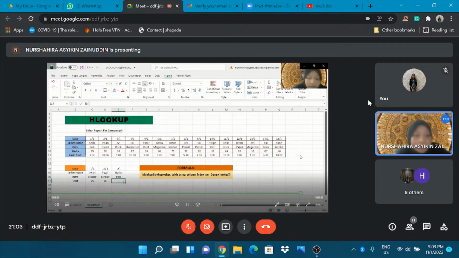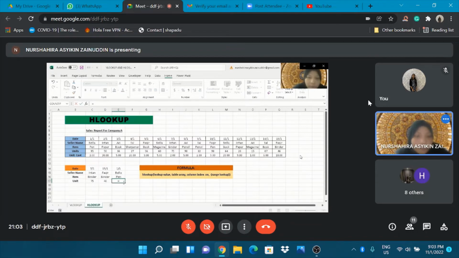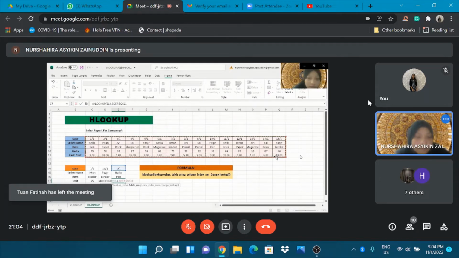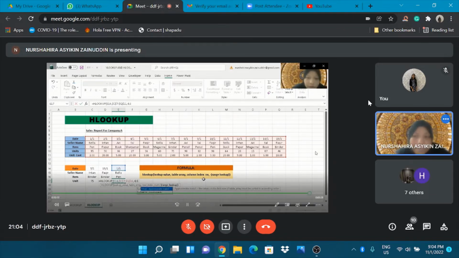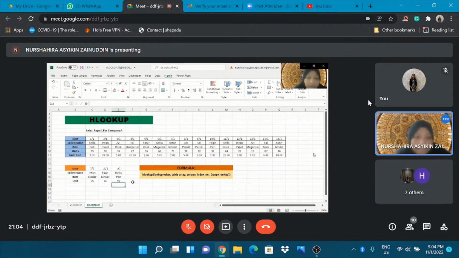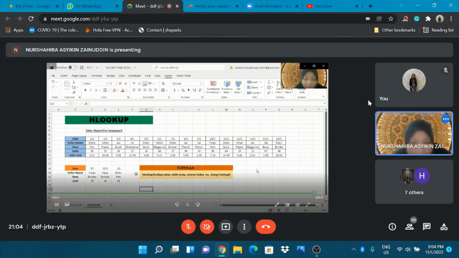So next, for unit, we select 1st January. For table array, we select all of these, log F4. For column index number, it is in row 4, 0, close bracket, and we get 95 units. So that's all for me for HLOOKUP and VLOOKUP.